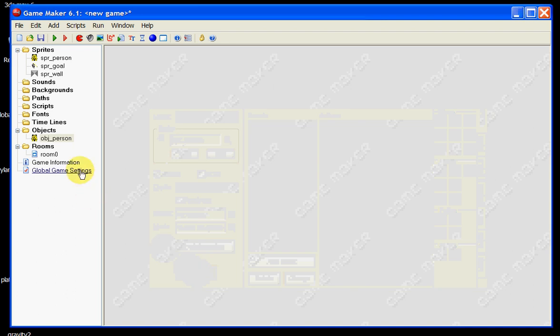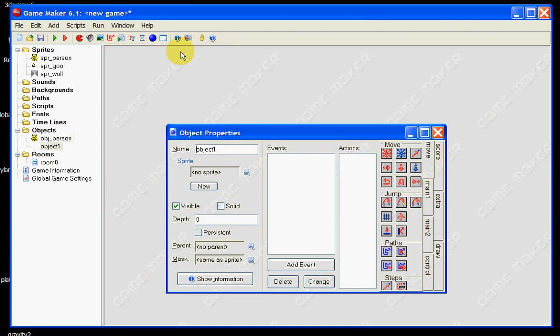Now I want you to click OK, and we're going to add a new object, which is going to be for our object wall. So click on your sprite wall, so that's the image, object underscore wall, and then just click on OK.